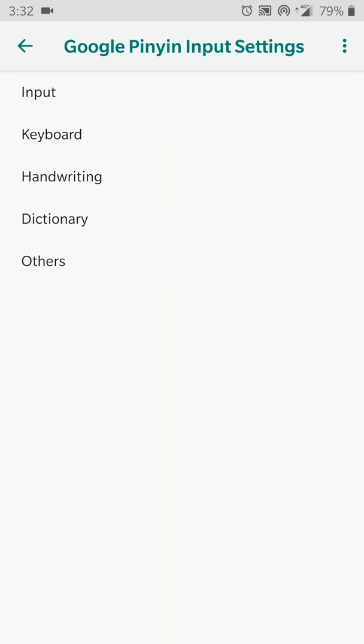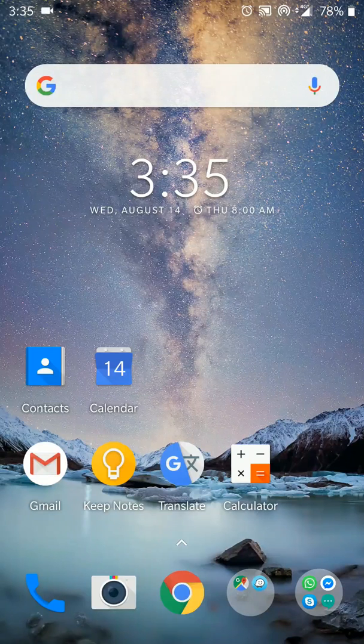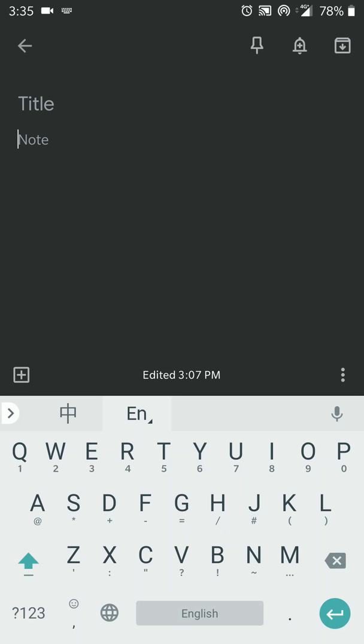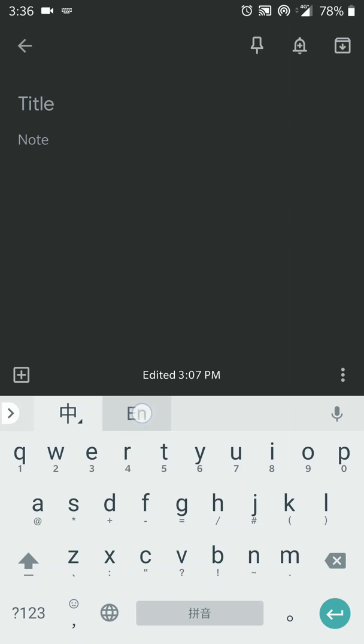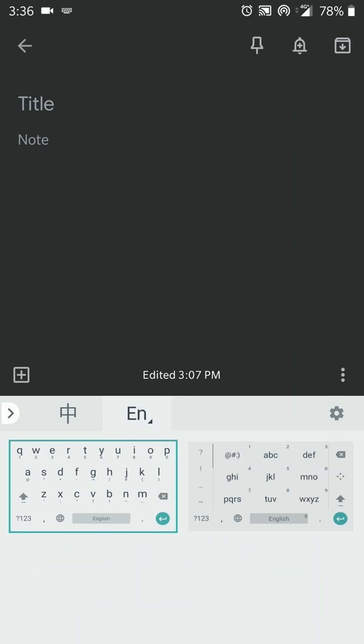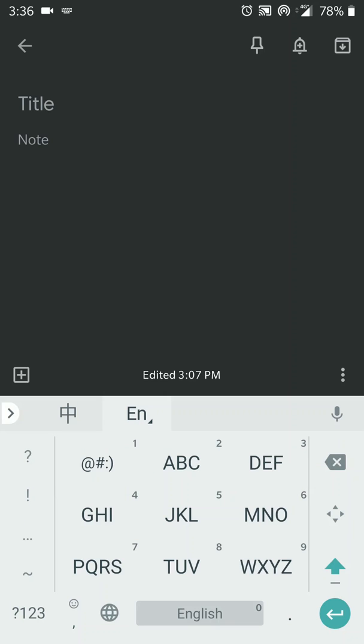Now let's go to the home page to test our new keyboard on any app. I'll just tap on my Google Keep Notes. So let's tap here. So we can see that the default keyboard has been changed to Google Pinyin Input. On our new keyboard, there are two language options. On the English keyboard, there are options of QWERTY layout as well as the OT9 layout. I'll go for QWERTY.